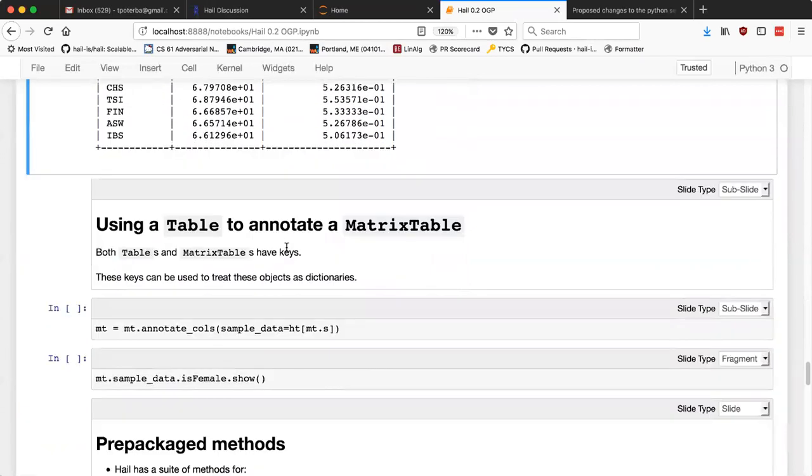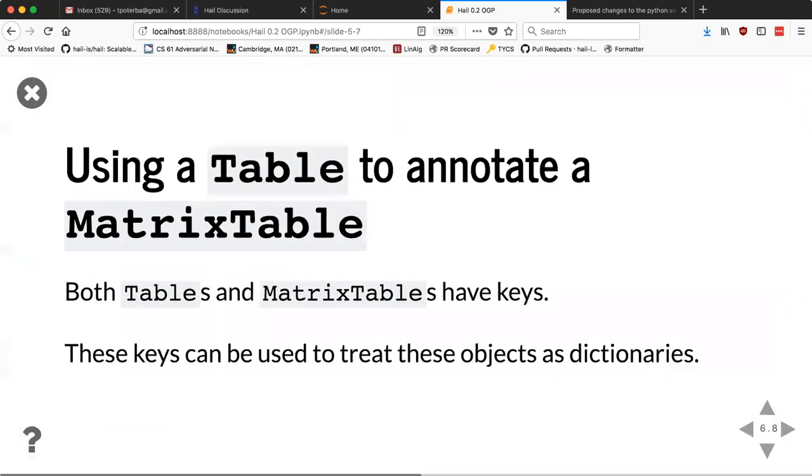Okay, right. So one of those important features is using tables and matrix tables together, because we can use a table to add fields to a matrix table along rows or columns or entries. And so you can think of the key of a table or a matrix table as a way to treat these objects as dictionaries, meaning that you can look up values associated with a key or look up values associated with some key in another table. This is one of the most powerful features, and it's how you do one form of joins inside of Hail.